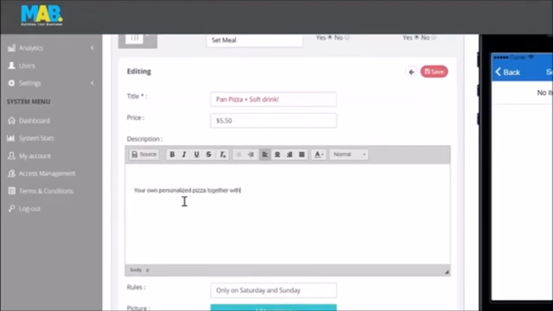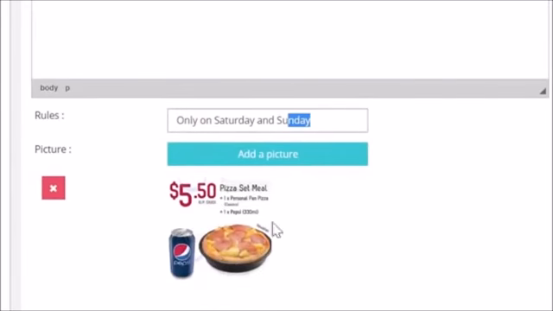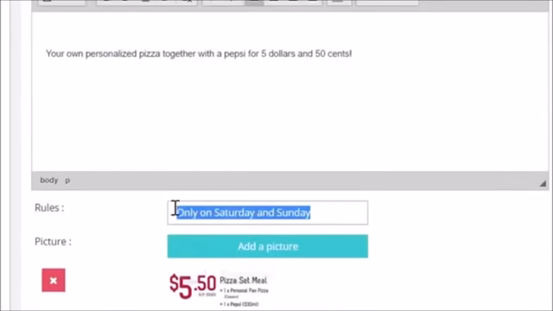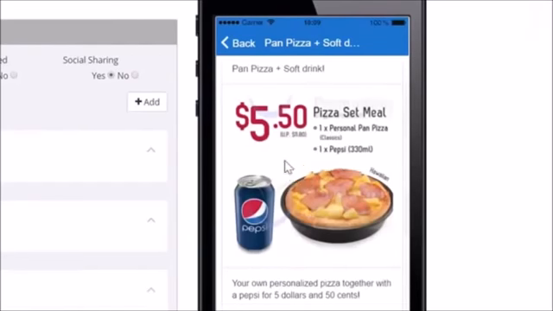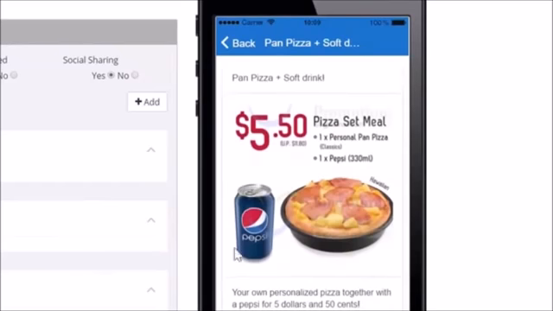Simply add a title, price, and description. Don't forget to add a picture. You can add a special rule that applies to the set meal deal. Make sure to write a compelling description that interests people.